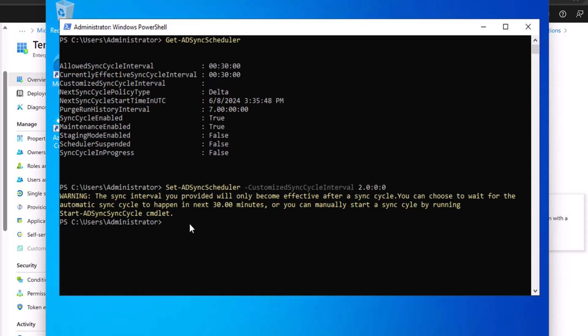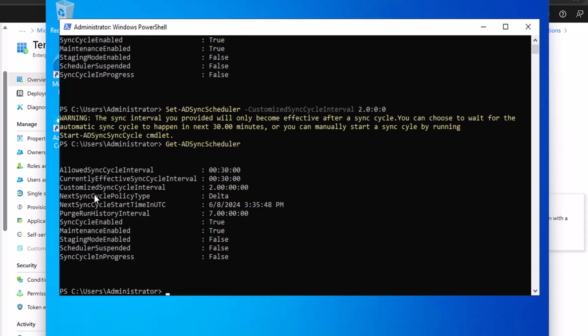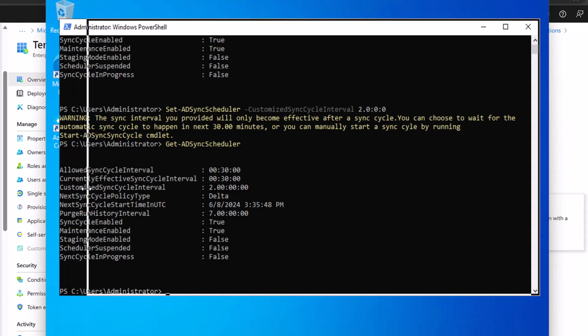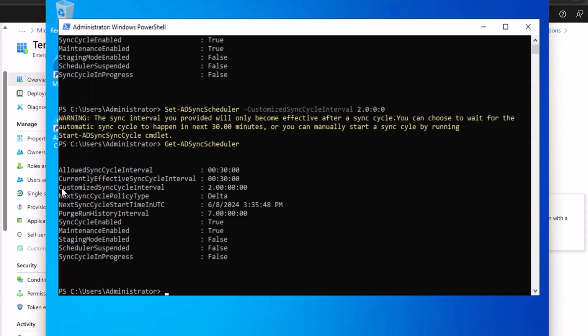So let's run the Get-ADSyncScheduler command again, and we should have the value that says the customized sync cycle interval now is 2 hours. So over here, the third entry, we have customized the value and we have moved away from the 30 minutes. So now this sync will happen every 2 hours from the next sync cycle.